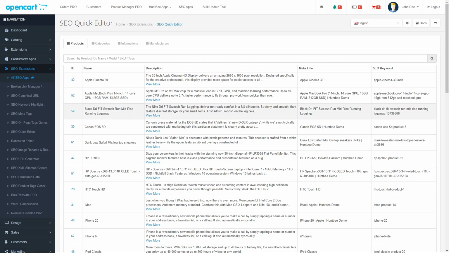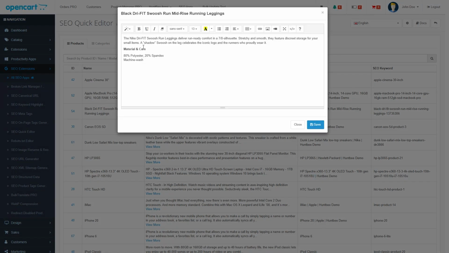You can also edit the description easily. Double-click on the cell. It will open the editor pop-up. You can make changes and click on the Save button. The description will be updated.